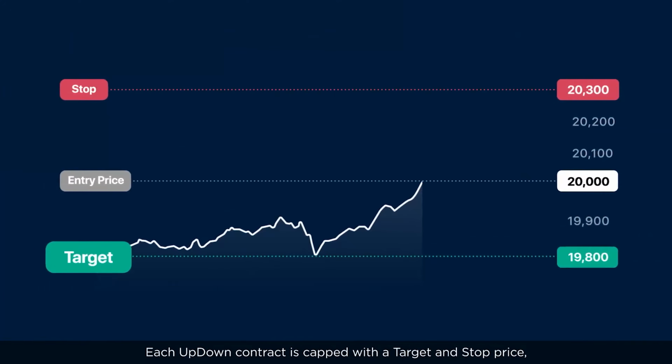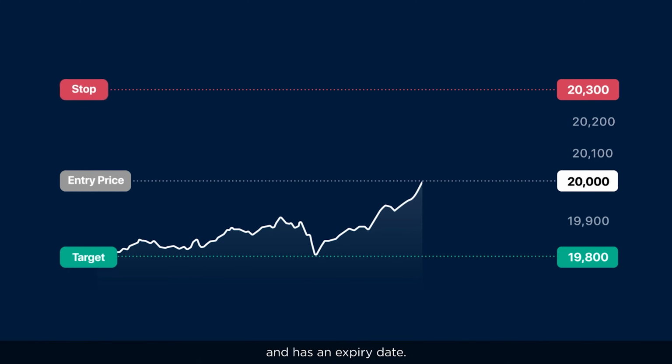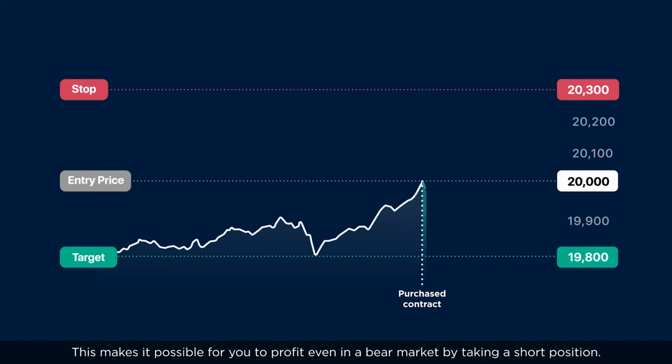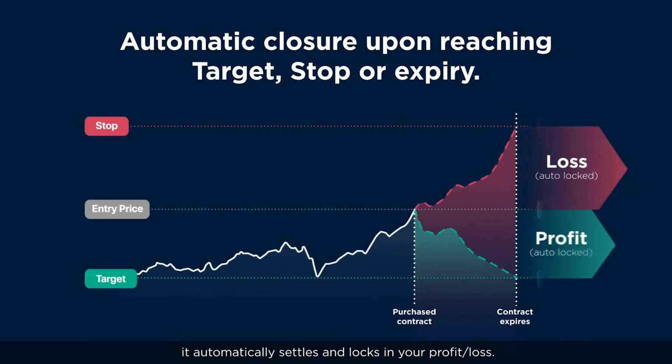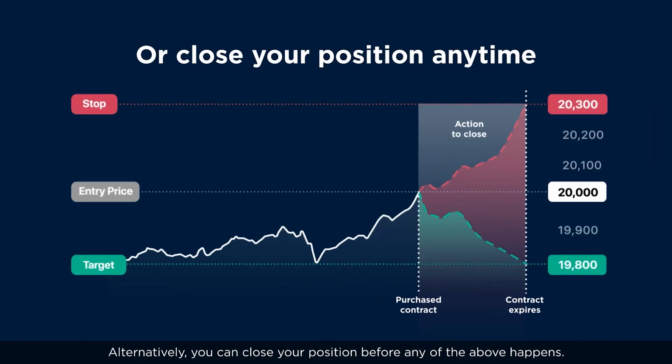Now, each up-down contract is capped with a target price, stop price, and an expiry date. So let's say you believe the price of Bitcoin to go down and you bought a contract. So when either the target or the stop price is reached or the contract expires, that's when the trade or contract is automatically settled and where you'll lock in either your profit or loss for that trade. But you don't have to wait until it hits a stop or target price. You can close your position whenever you want as well.